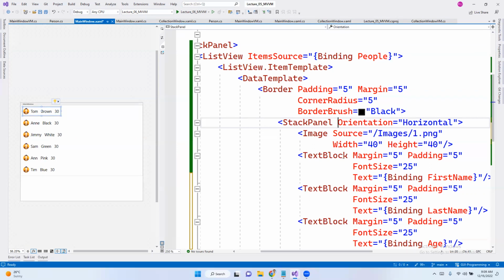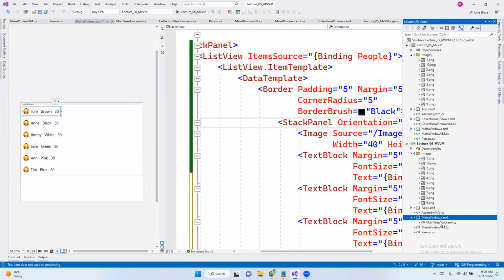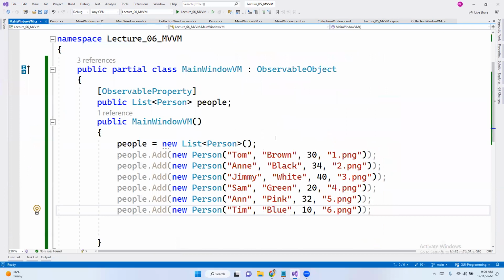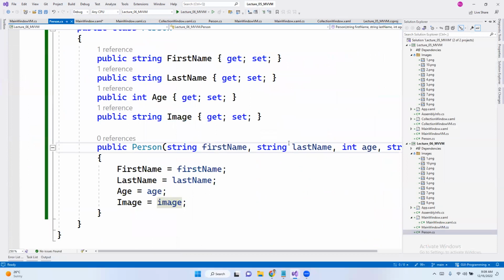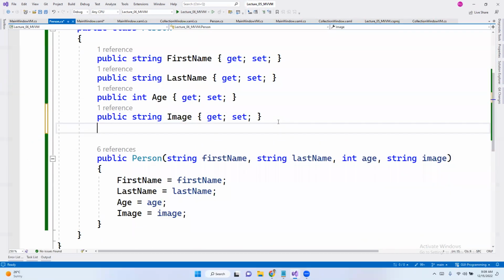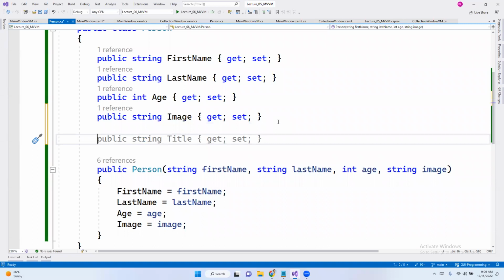Okay. Now what we want to do is change this. So we want to go to the view model class. Sorry, the model class. So here we have an image. We need another property. So we will add a public string ImageUrl.